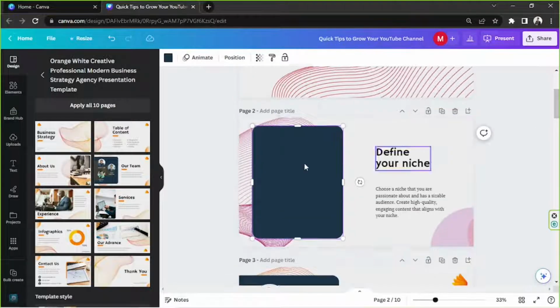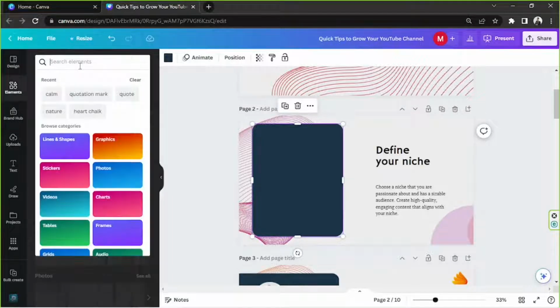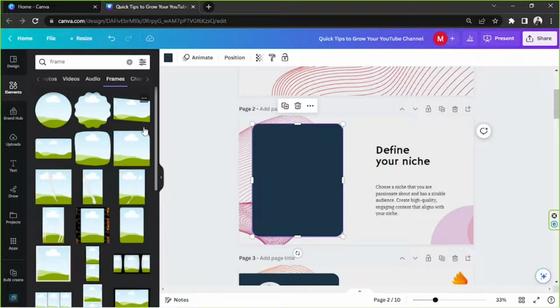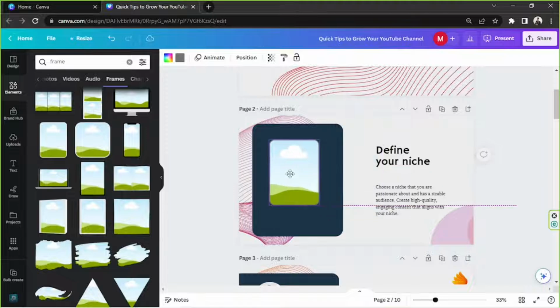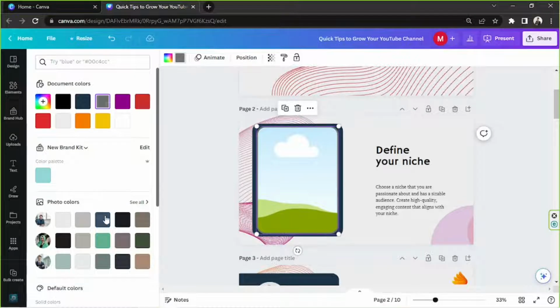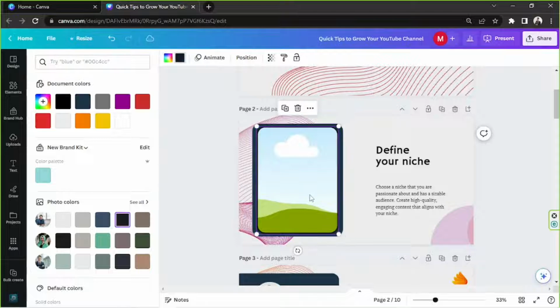And now we're going to insert a picture here. So I'm just going to go to frames first and then see all. I'm going to try to choose a frame here that we can use, perhaps this one. Now I'd like to change its color to make it similar to the color behind it.